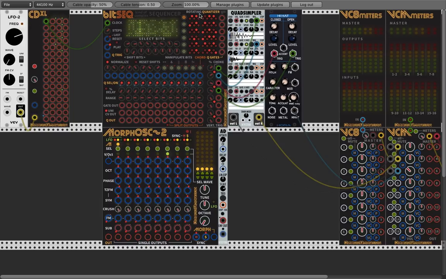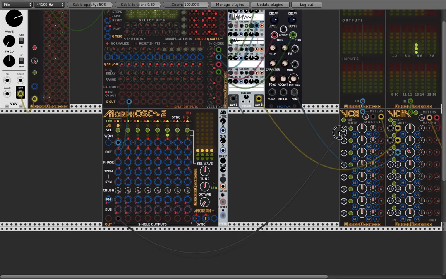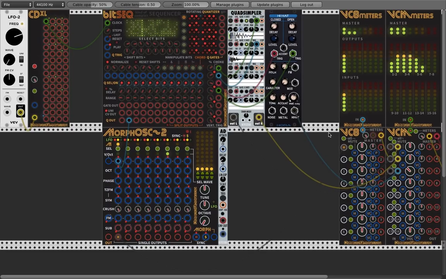Okay. Now let's listen to the first one, let's use this one, okay? Now I use Morpheus 2 because I have 8 oscillators or 8 VCOs here. That's much easier to handle than 8 single ones. Okay, see? Now this one is playing always here.